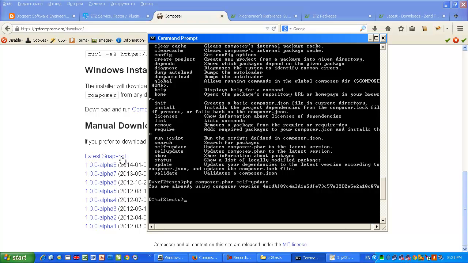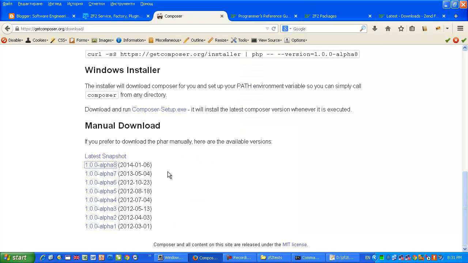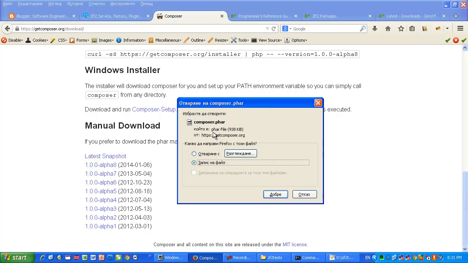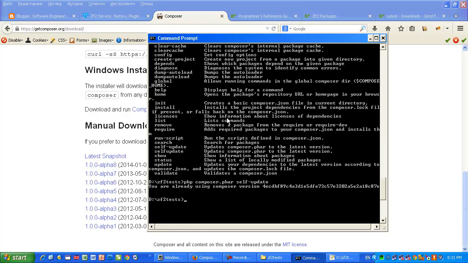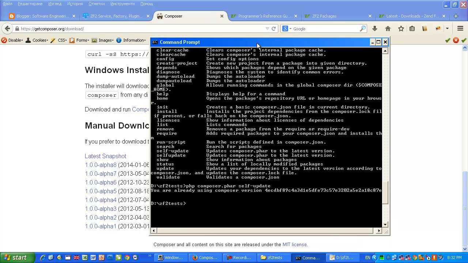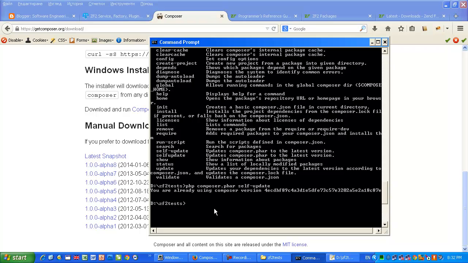Just for curiosity, let me click here on Alpha. No, I don't want to do that. I just wanted to see this SHA fingerprint. If we go to the Git repository, we can see it, but I'm not going to do it right now. So let's continue, as I said, with installing Zend Framework 2 and creating something simple.